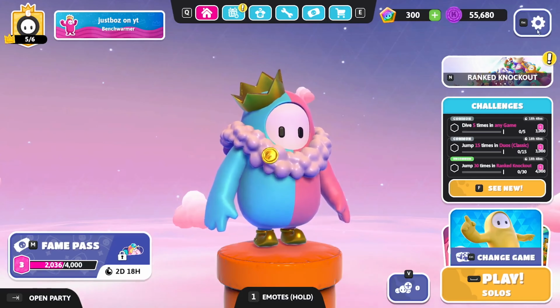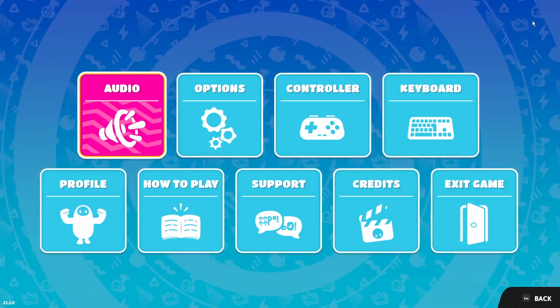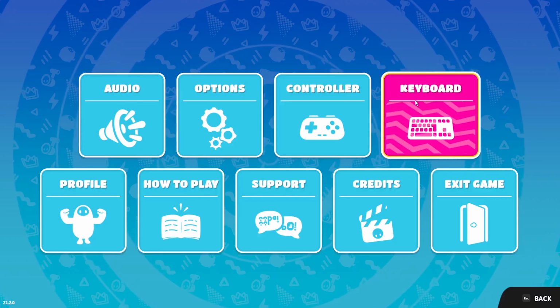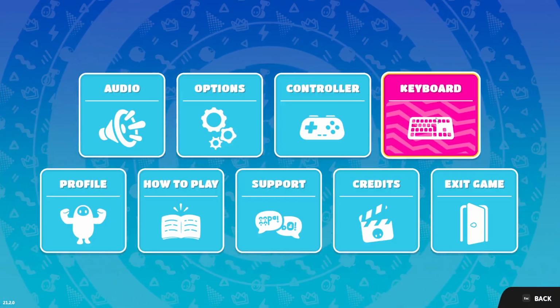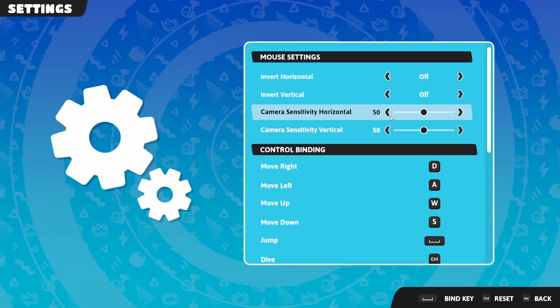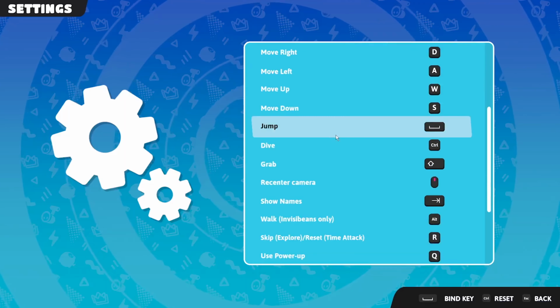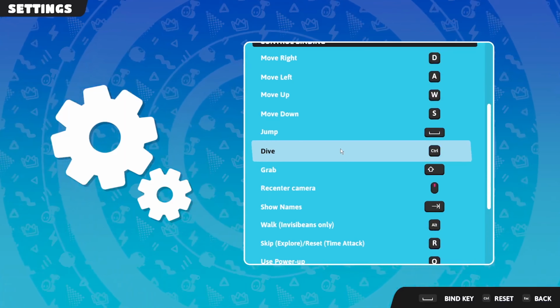Start off on the main menu and you're going to want to hit options, and then from here, go ahead and select wireless controller if you're using a controller, or select keyboard if you're on PC or using a keyboard and mouse. From here you can scroll down to either controller bindings or key bindings, and you're going to see a whole section that looks like this that's going to show you all of the default controls.